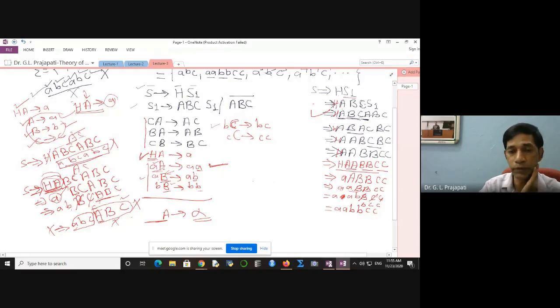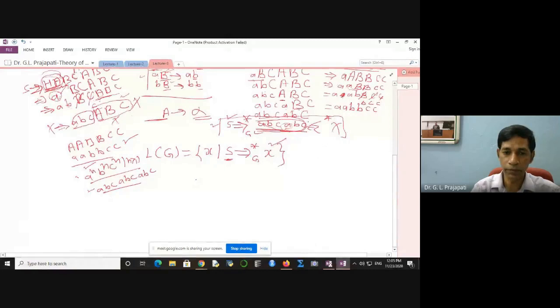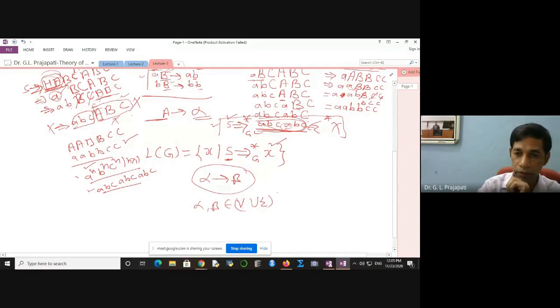So I think you understand the meaning of using the H as one. Here you have seen that the form of production is generally alpha derives beta, where alpha and beta can be strings of terminals and non-terminals both. This is a non-terminal and this is a terminal, so this is a string of terminals and non-terminals both.